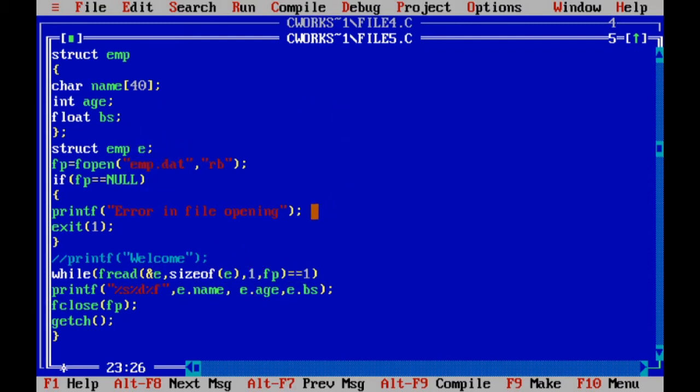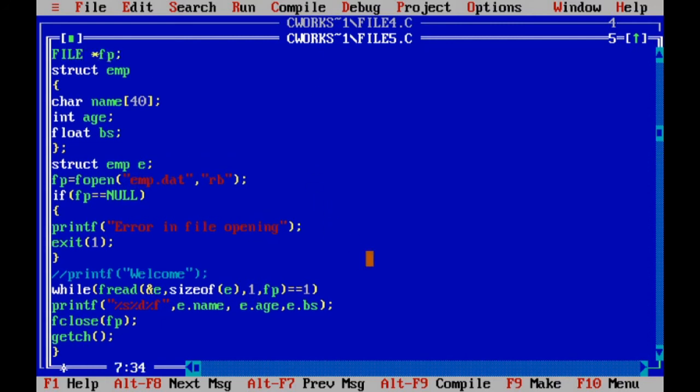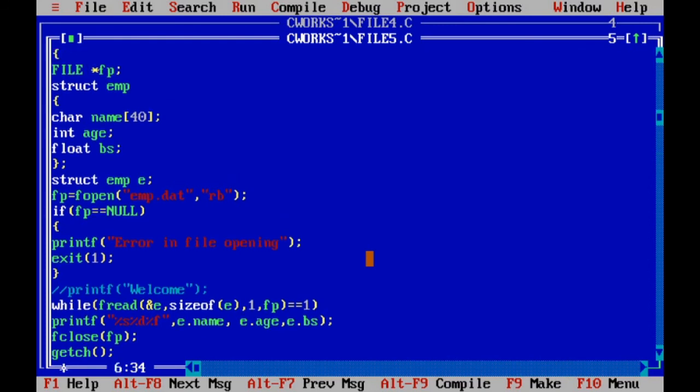In this way, you can try different programs for files. Okay, you can handle files by using the different file functions.